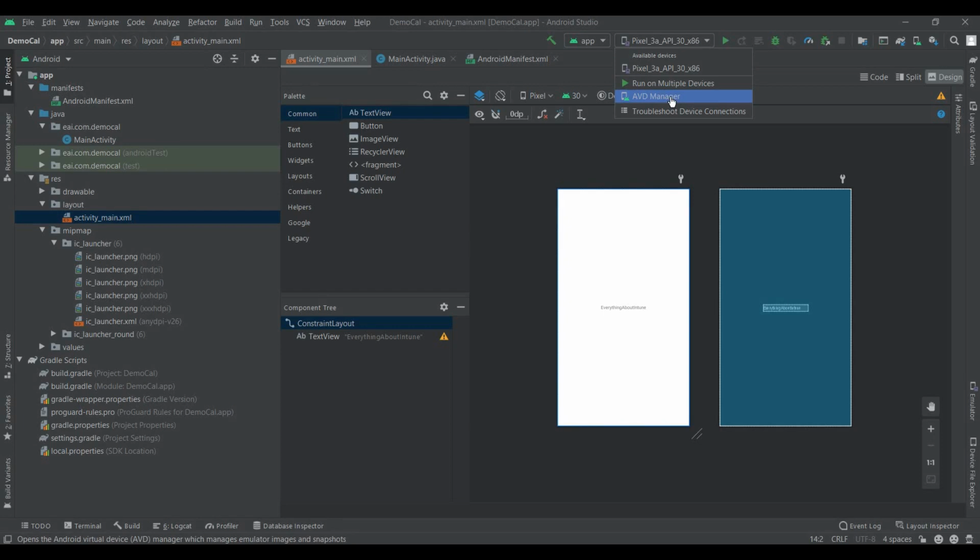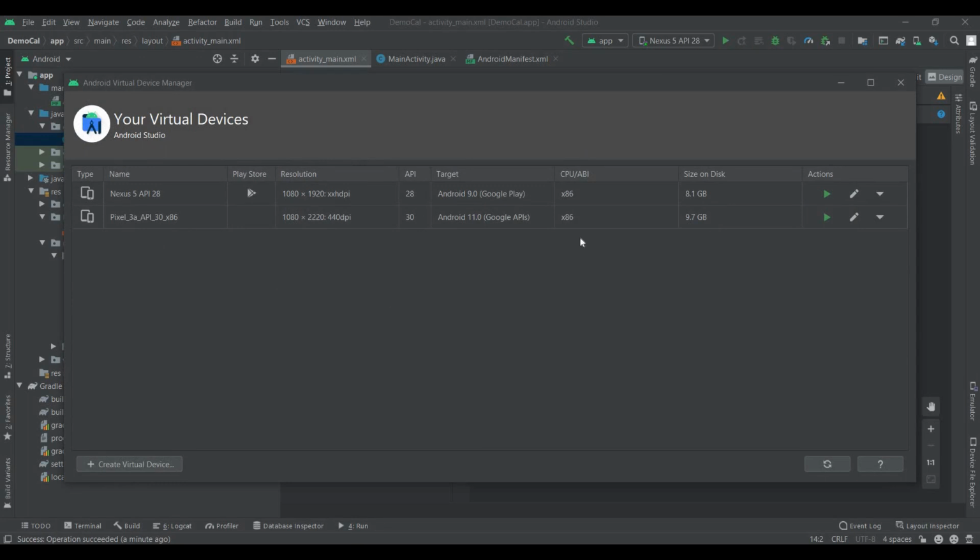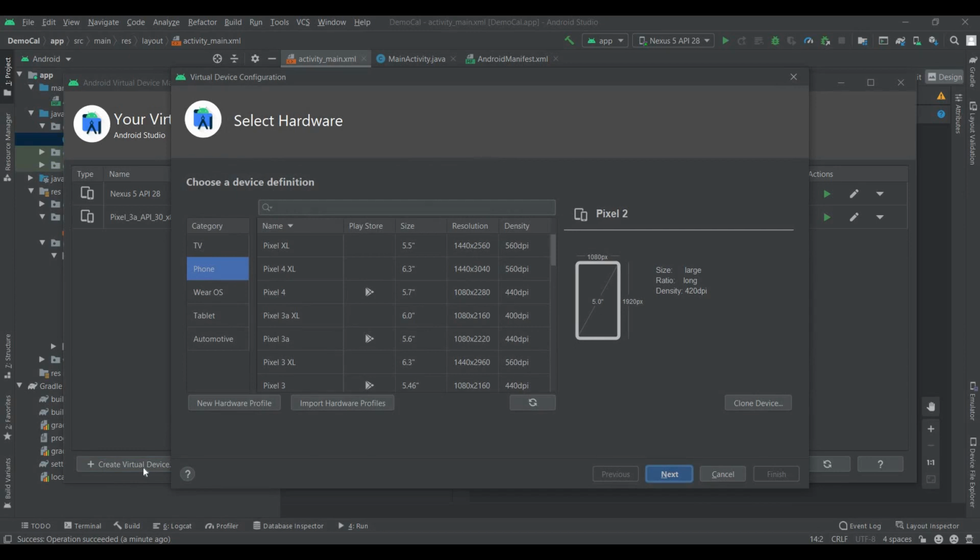If I want, I can go to the AVD manager and create additional emulators as well. So before I run it, let me just show you guys the AVD manager also once again. So if I click on AVD manager over here, it is showing two devices by default, or it might show one. If I want to create additional, I just have to click on create virtual device, and then there are a lot of devices or images to choose from. The ones that have the Play Store icon have the Play Store as well.